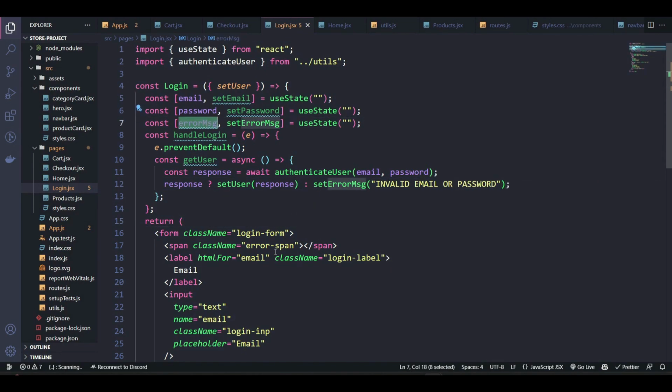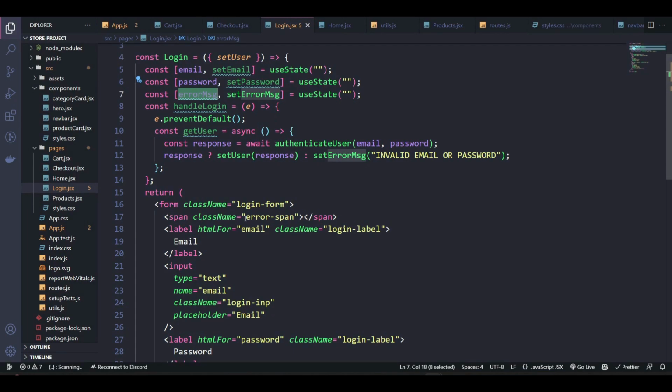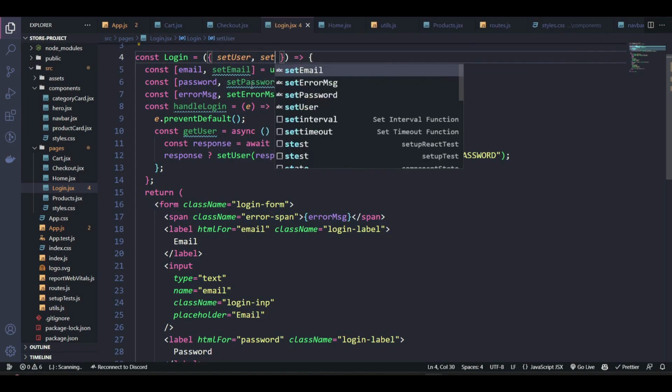So we'll now use our errorMsg inside of this span tag that has the class name of error span. So we do curly braces, paste that in like this. So it's going to appear whenever we have an error message, right? So that's exactly what we want to do. Another prop we need is the setIsLogged value.